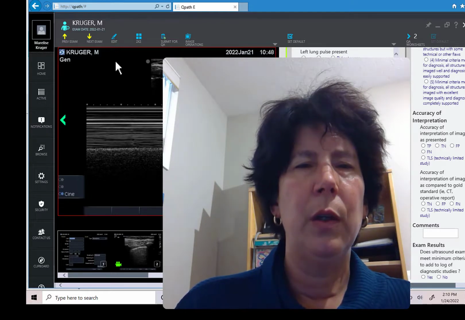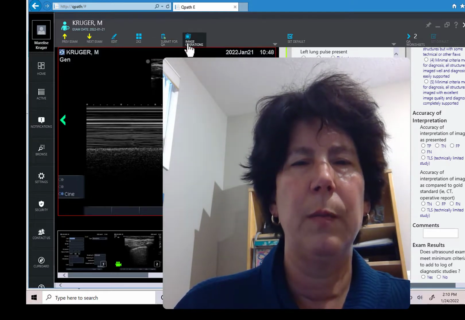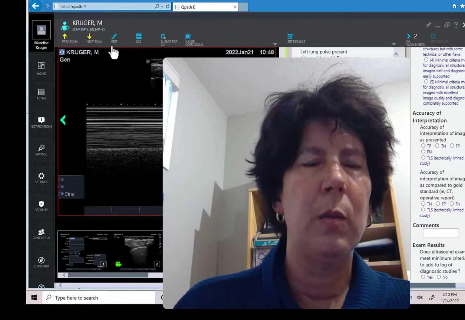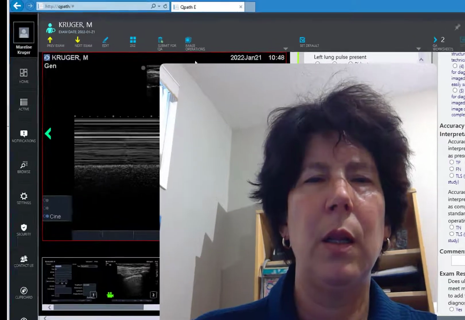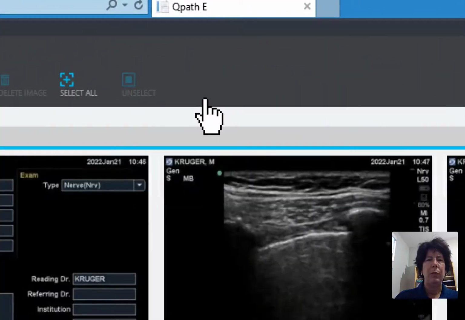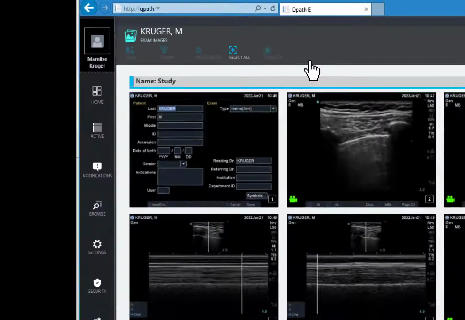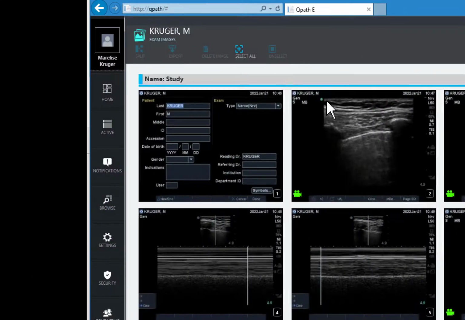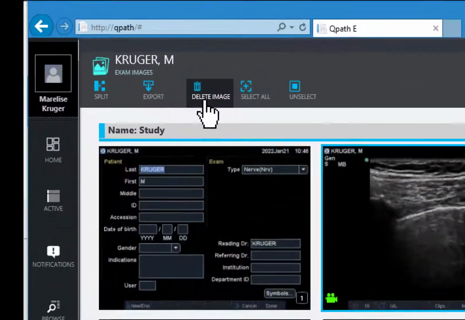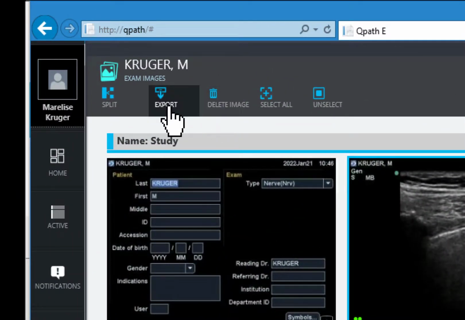Now there's a couple of really cool functions that QPath will do. The first button, remember that we said, was the edit button that you should know about. And then the next one now is this one, the image operations. So the image operations will bring you to a button that will get you to select an image. And now you can decide, you can delete the image, you can export that image, or you can split the study.